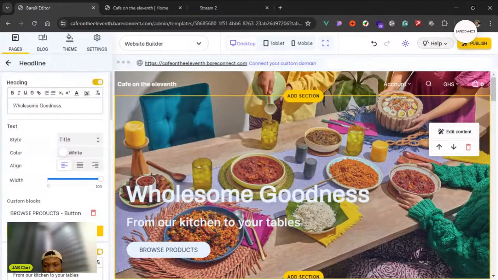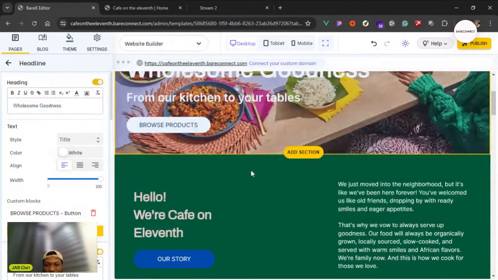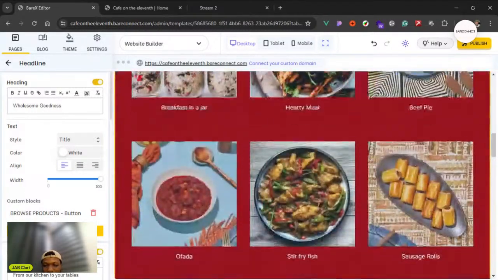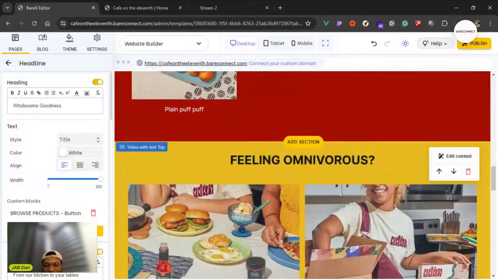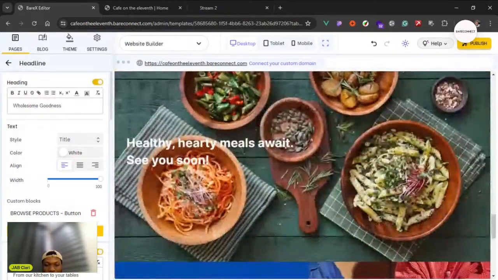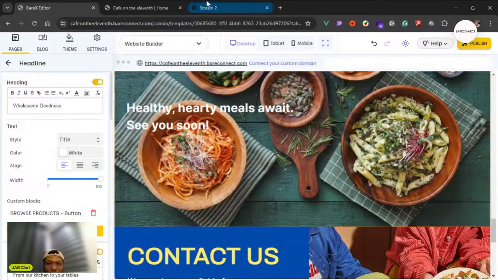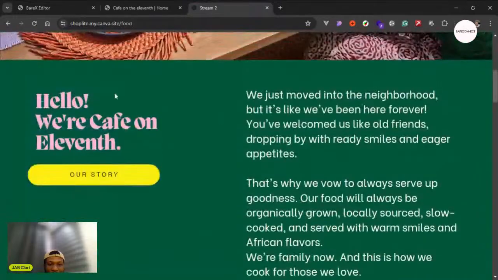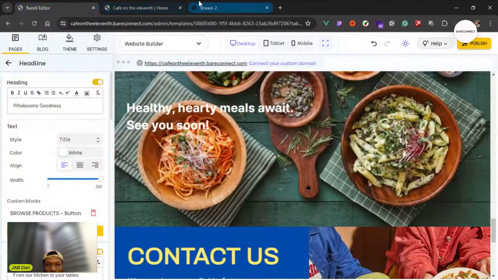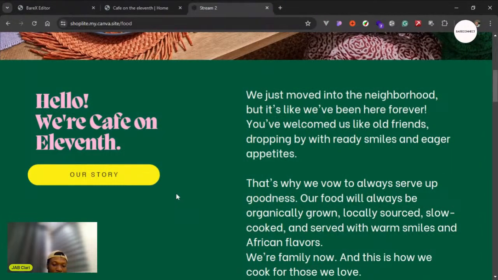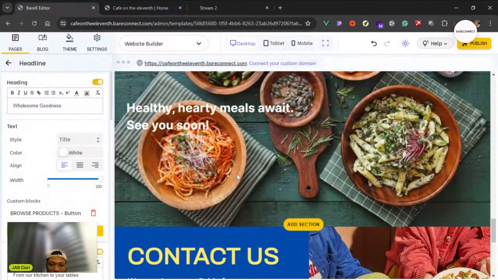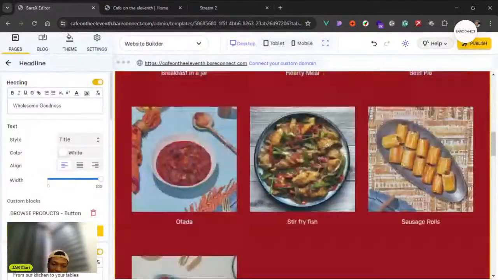We are done with editing the website, and we want to just add in a little bit of tweaks, as is to make sure that the font looks close to what we have here, especially with the Hello We Are Cafe on 11th, for example. Then we change the background color of the buttons. So currently on ours, it's not like what we have in the template.